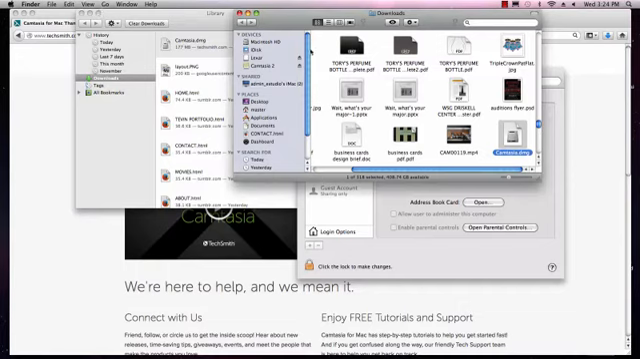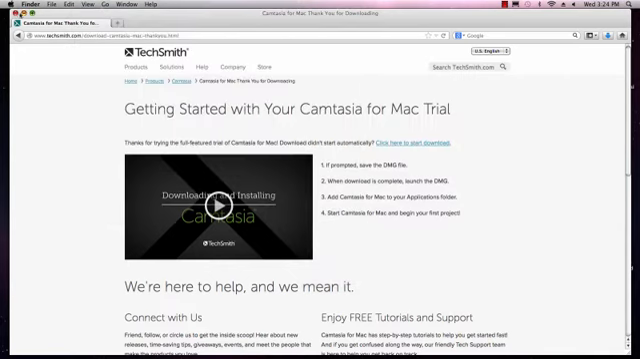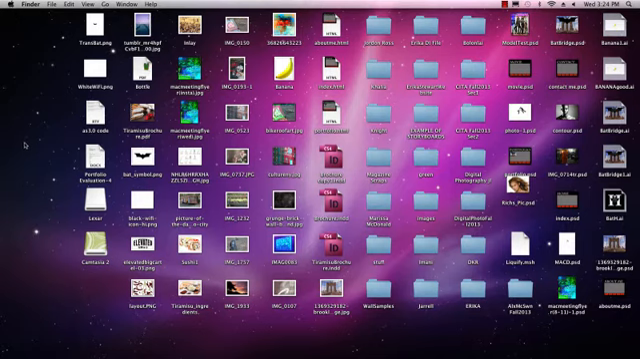Today we will be going through the setup process for setting up your website in Adobe Dreamweaver. First things first, there are a few things you want to have.